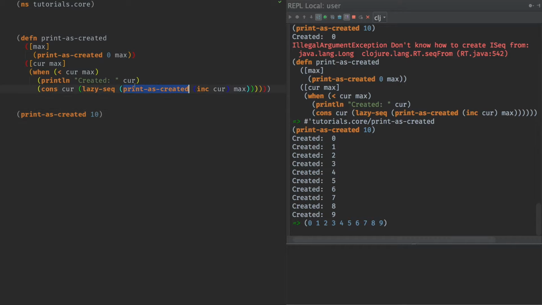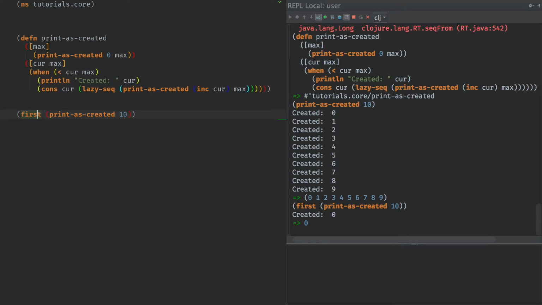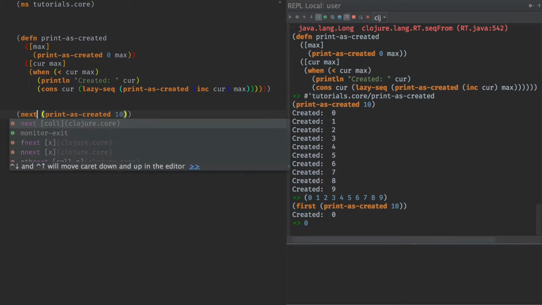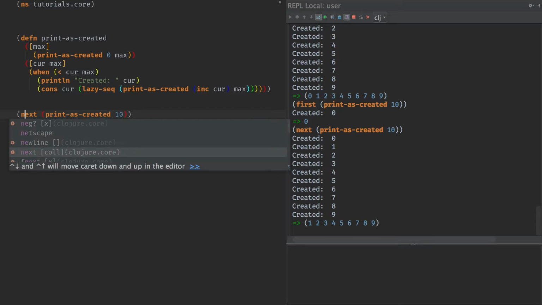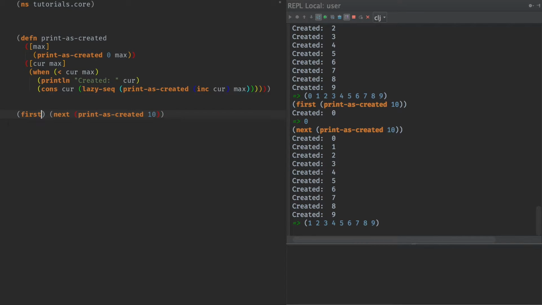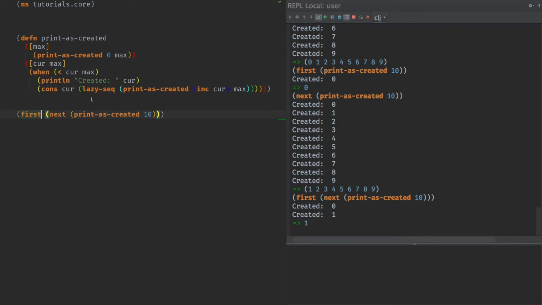Okay, so here we go. Print as created. Lazy seq delays the rest of this body. It doesn't execute this body until you call next on the first thing. So if we just do print as created and do first, we get created 0. And then when we do next, then first, it loops through once. So this recurs, and then we get created 1, and so on and so forth. So we've made ourselves a range.